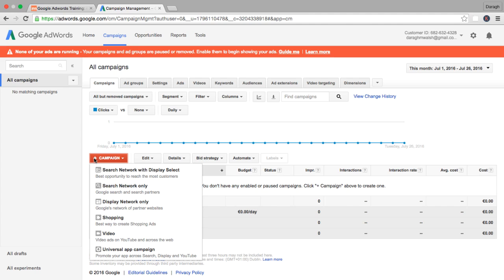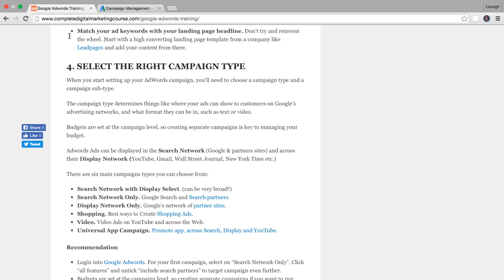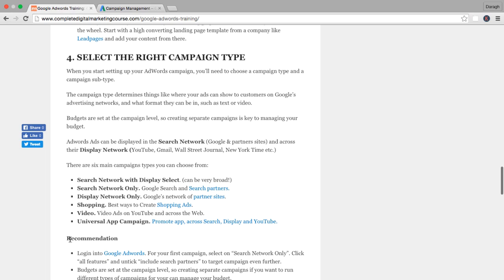Now you can see that this might present a problem for you because you've got 6 different options and you might not know what to select. So what I want to do in this lecture is give you an overview of these 6 main categories, these types of campaigns you can set up, and then give you my recommendation for your first campaign. You can really go with the simplest, which is a search network only, and I'll explain why.